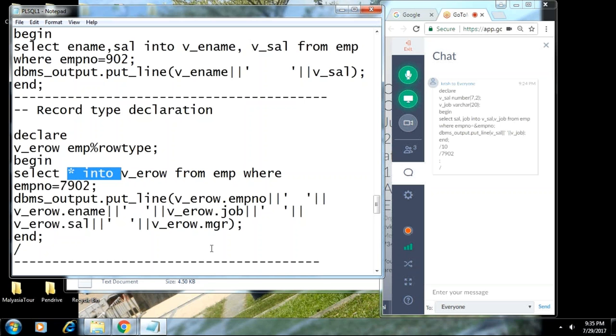Give some space. Display the job. Give some space. Display salary. Space, and display the manager of 7902. Who's 7902? An employee. You got it correct? Earlier we wrote an example just to read a few columns of the table. Now we have an example to read one full row of the table.